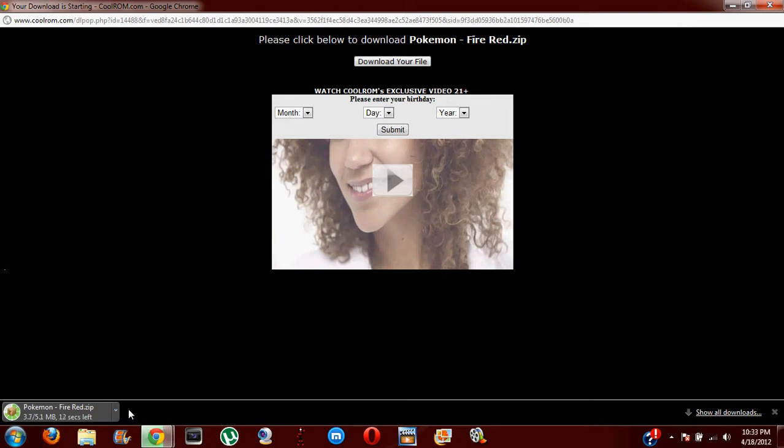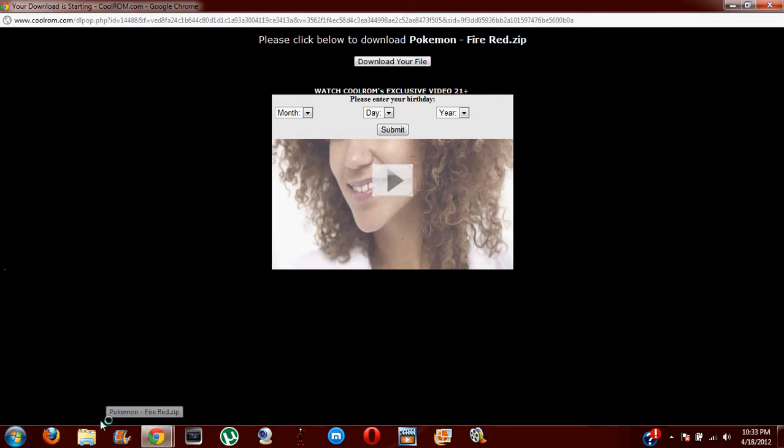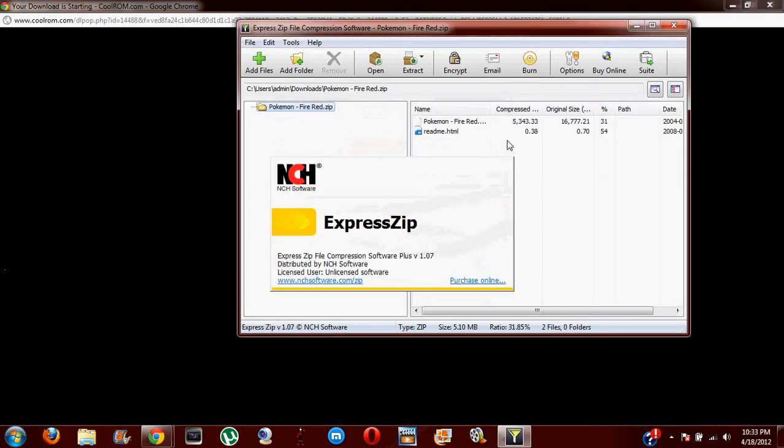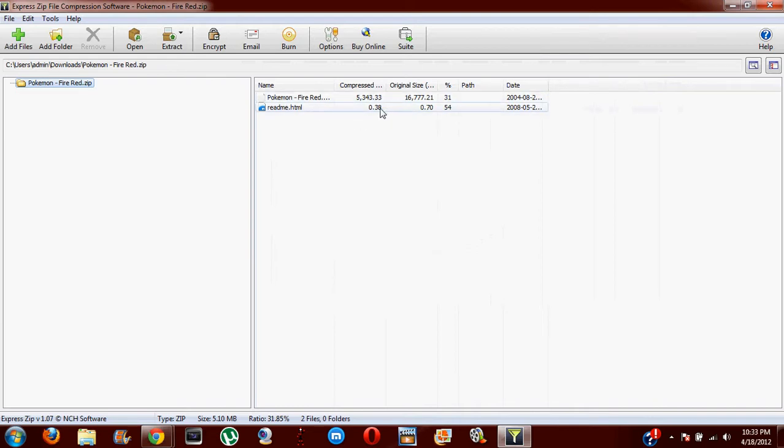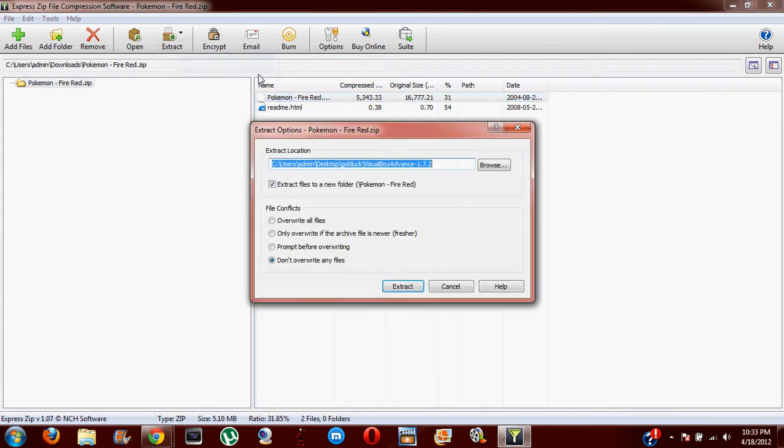coming back, the zip file is almost done downloading, and 4 seconds remaining, 3, 2, and 1, and almost done. You're done. So here it is open. Now forget the readme file, just go to the main file, and basically this is the GBA file. Alright, so just click on extract and extract the selected file to your Visual Boy Advance folder.